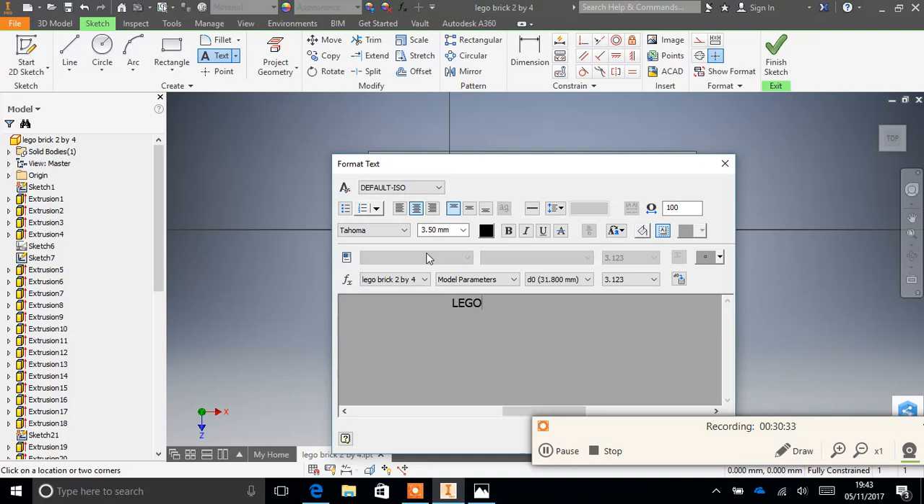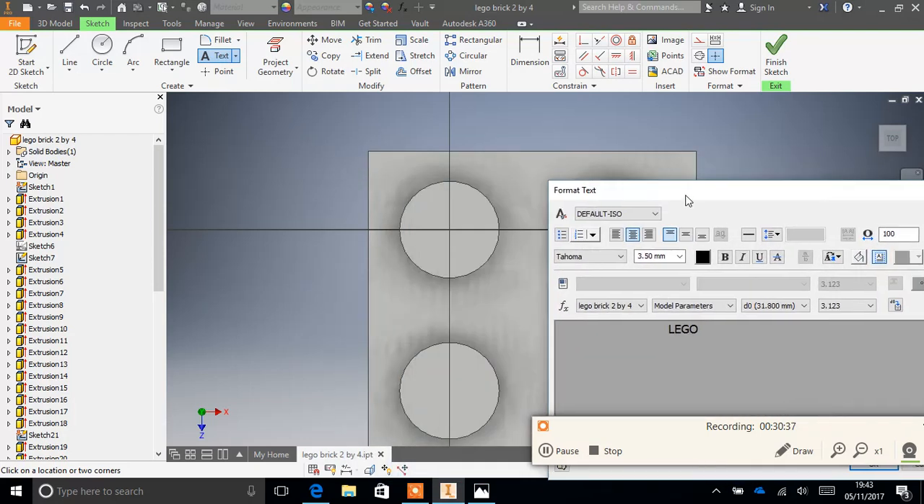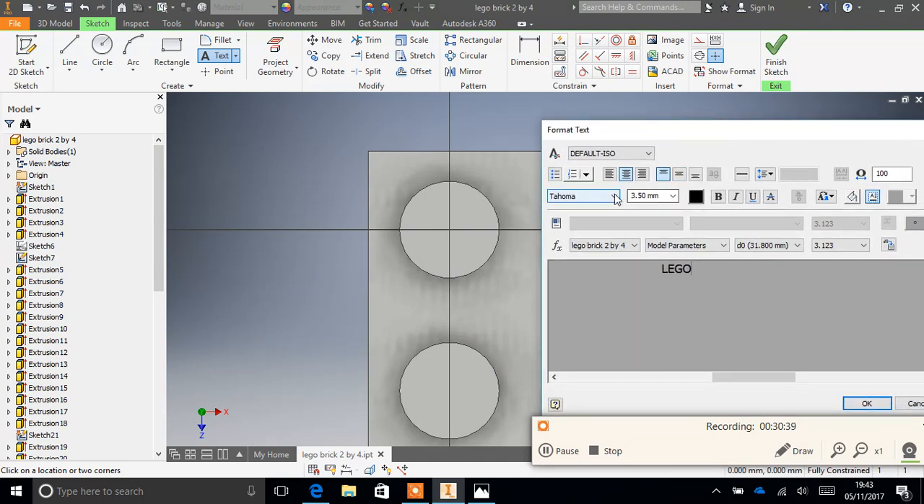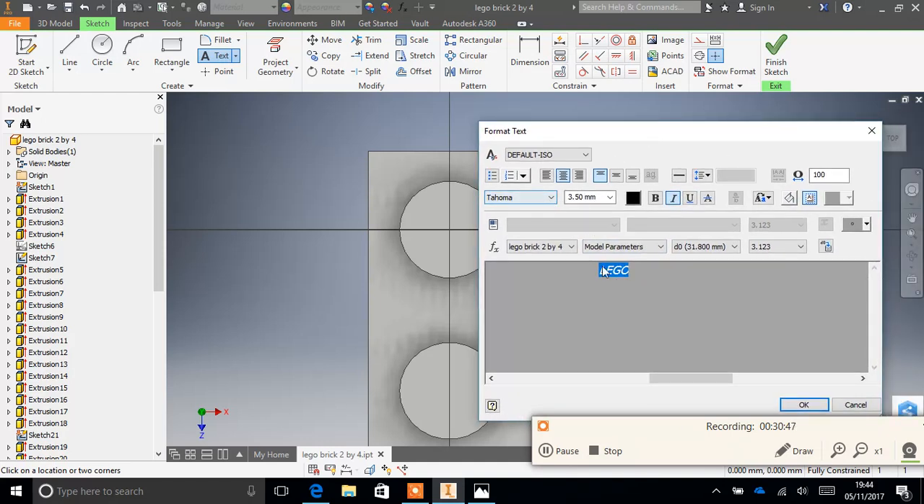Right, now that I've got that, you'll be able to see that this has got the sizes and this has got the font. Now I want it in italics, so I'm going to have to highlight it and go with italics. And we're just going to use Tahoma, just because I don't really fancy searching through all of those fonts to try and find a more suitable one.